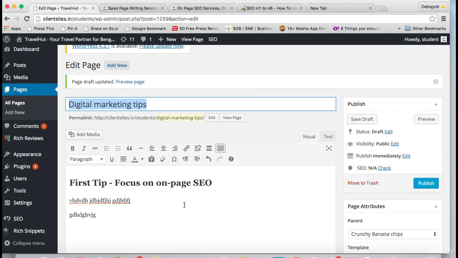You should write your content in a way so that you can put your H2 tags there. And if there is a chance, you can put H3, H4, H5 or H6 tags there, you can also include that. But this is not a mandatory thing.